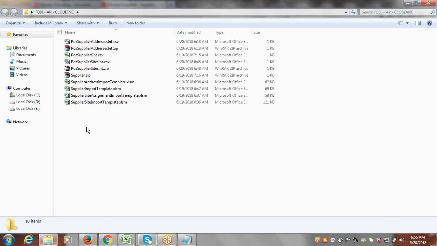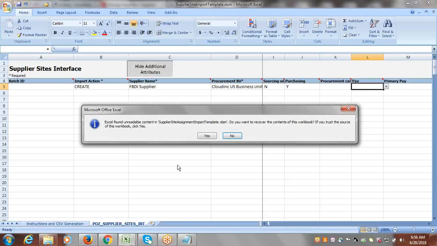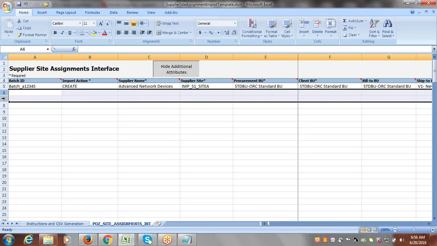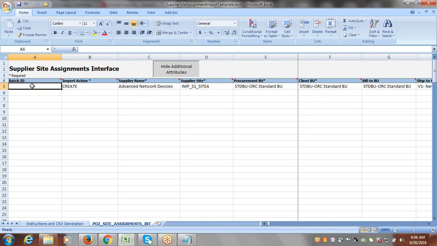So now we'll go with the site assignments template. Supplier site assignments. Open this. The same process: you could see some sample data. Before that, you can show additional attributes and remove these records and the batch ID.